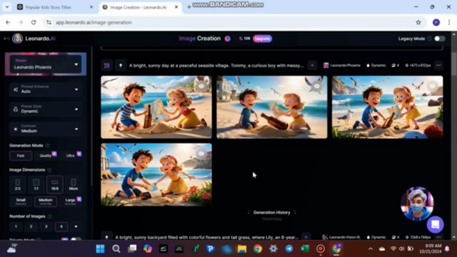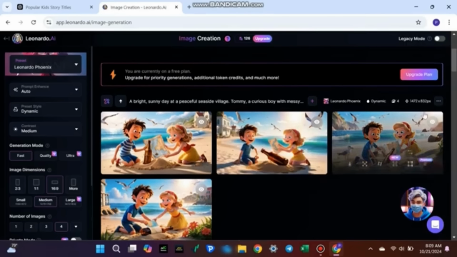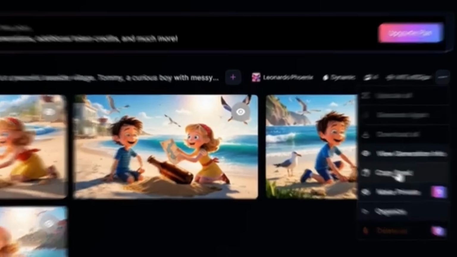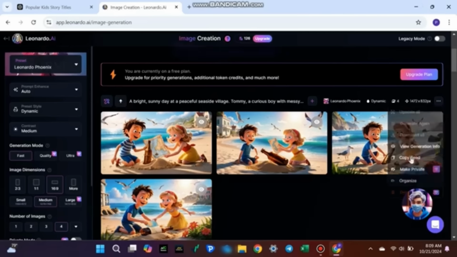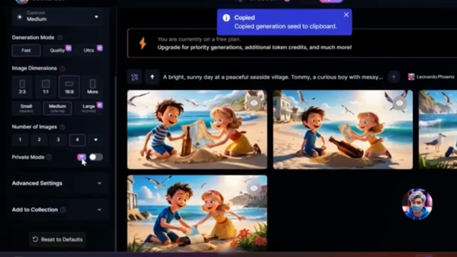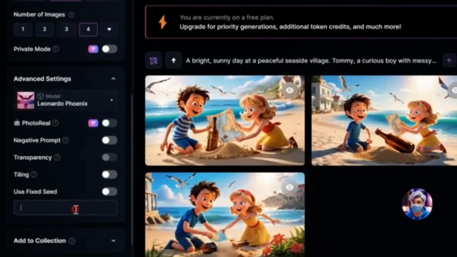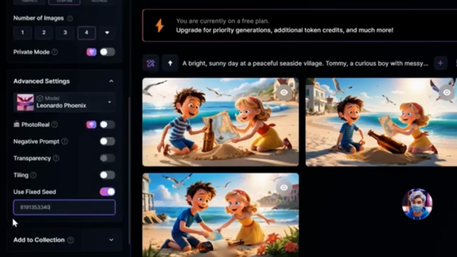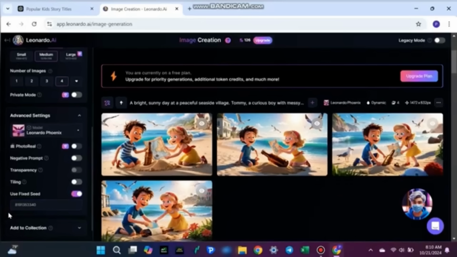If you want to keep the same style for every image, Leonardo AI has a feature called the seed. Each generated image has a unique seed number, which you can copy and use later. This helps you maintain consistency in style across multiple images. For bigger projects or multi-image stories, this is super handy. Once you've copied the seed, scroll to the advanced settings on the left and paste the seed number. This helps generate the remaining scene images with the same look and feel.